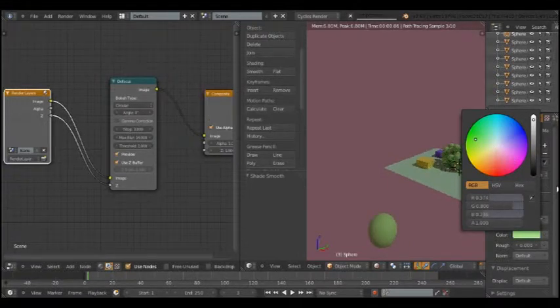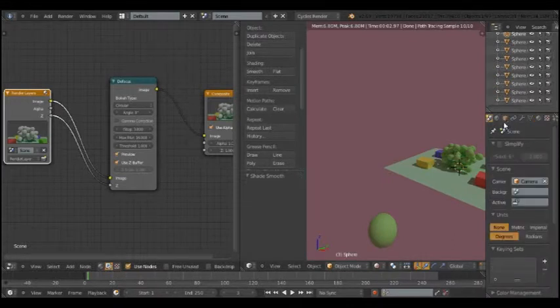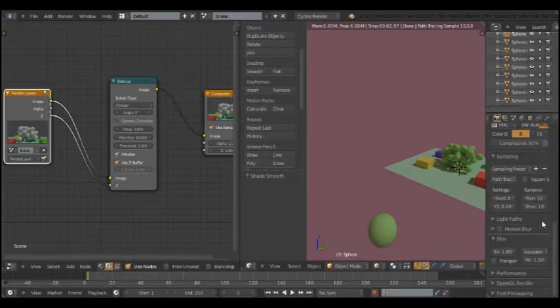Change it to green, let's say, and you can see how many samples it renders. You can go to the rendering thing again, and you can change the preview to 0, and now it will render continuously. It will go on forever, so it's quite nice.